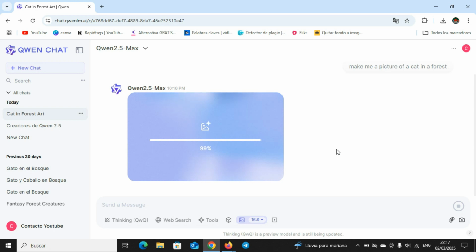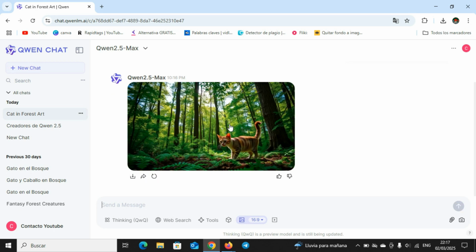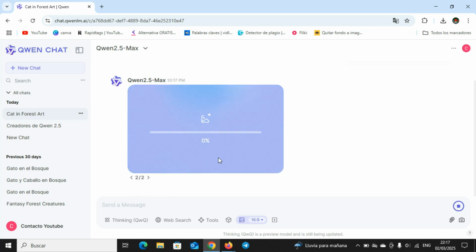There we are going to wait for it to finish creating the image. As you can see, it has created the image for me, a pretty good image in very good quality. Now if you didn't like that image, you have a button here so that you can generate the image again. You can do it as many times as you want, so that it presents you with another image, and you can choose the one that suits you best or the one you like the most.